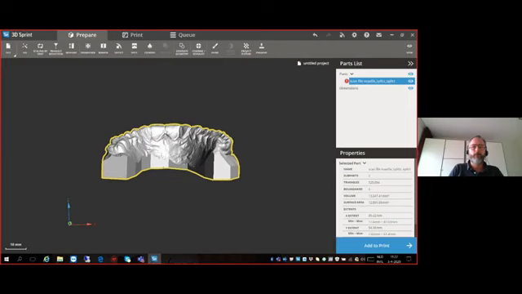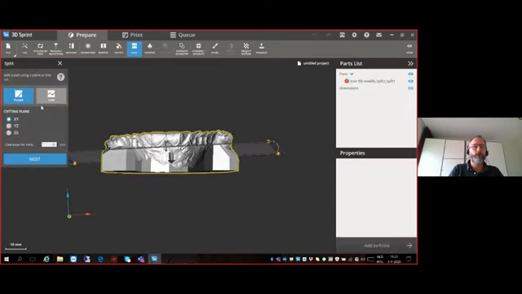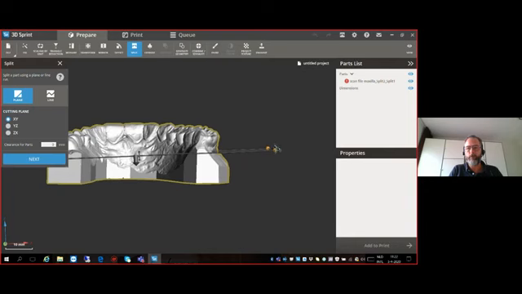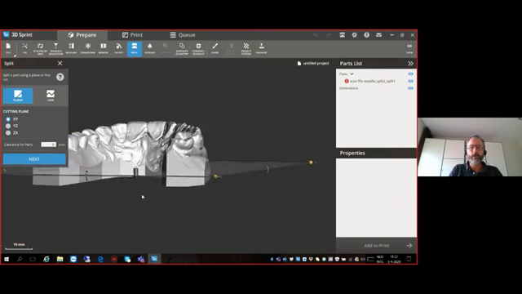Now we can of course cut off a part. We can go here, select the plane. Now you can see this is somewhat more challenging because the orientation of this model is different than the one we had before. So you might have to adjust this line before you actually do the actual splitting.